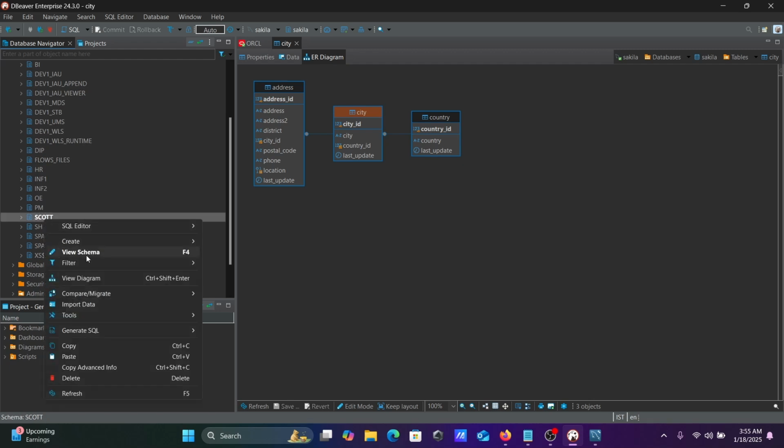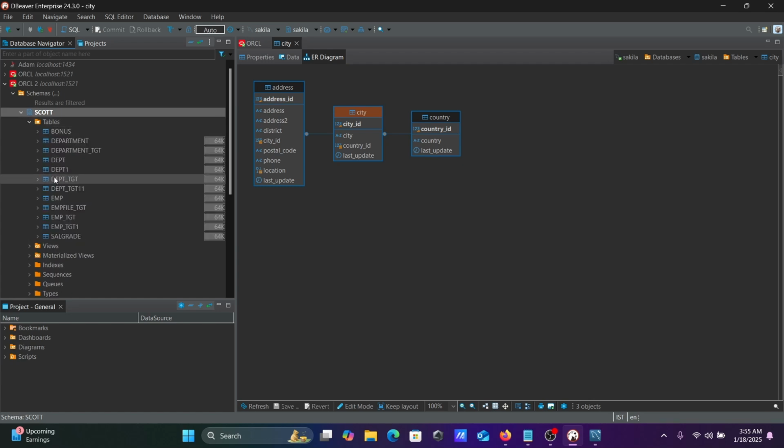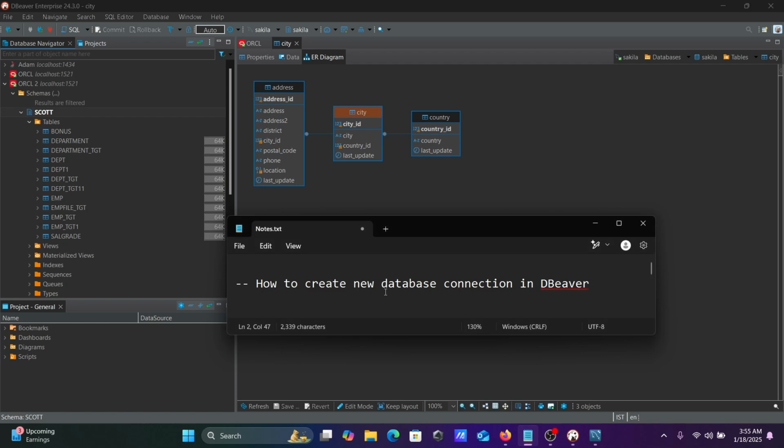Let's right click there. Here is the filter option. If you want, you can show only the Scott schema and work only in Scott. This is the table that's present here. So this is the simplest way we can create a new database connection in DBeaver.